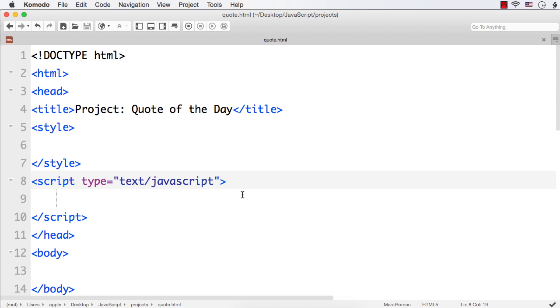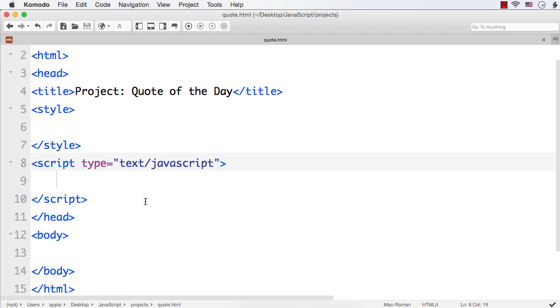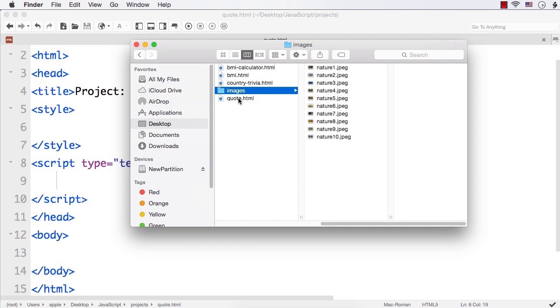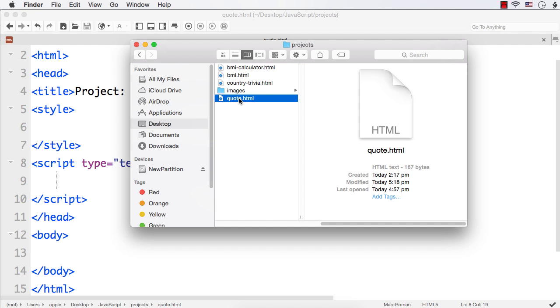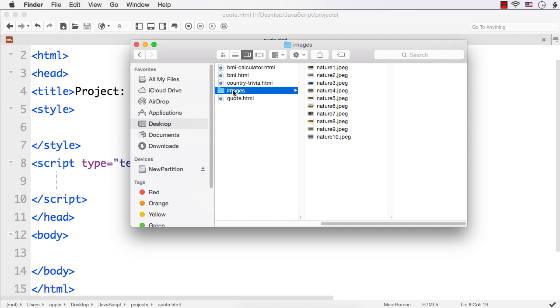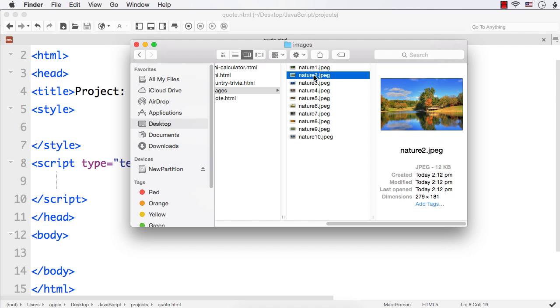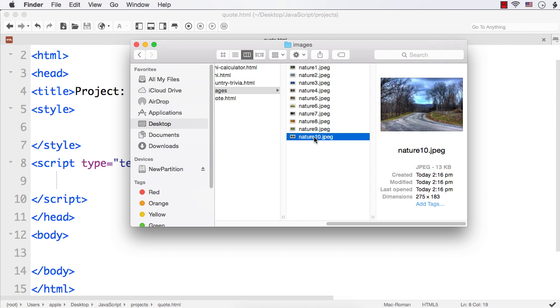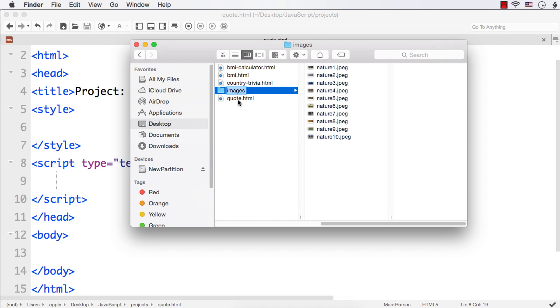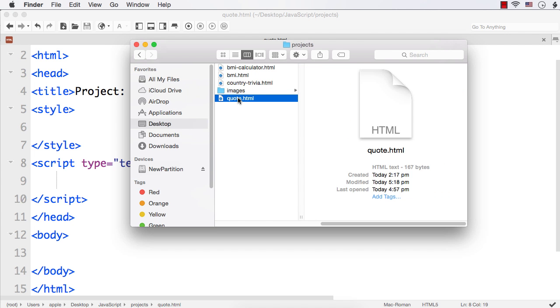I have already created a web page named quote.html. I have also saved some images. See, this is the quote.html file. In the same folder, there is another folder named images with 10 different images, nature1.jpg, nature2.jpg and up to nature10.jpg. So this images folder and this quote.html lie in the same main folder.